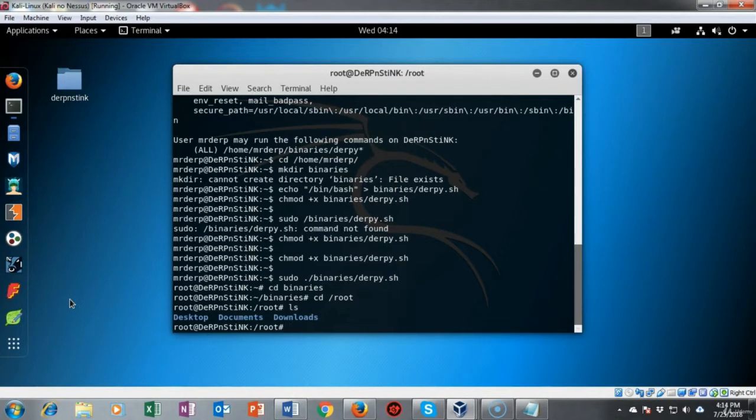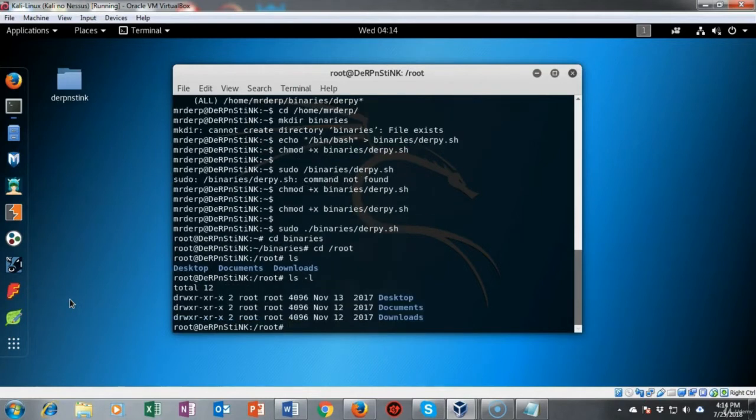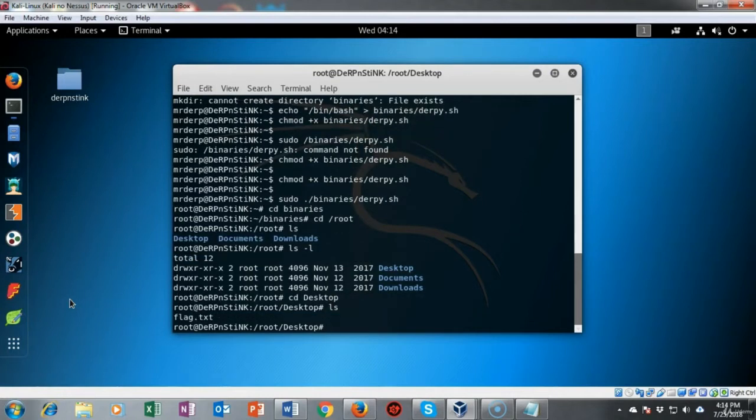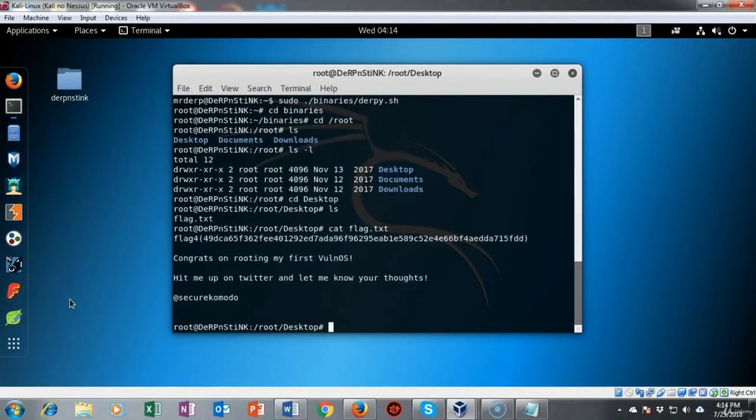Alright, so now let's do an ls, look at the permissions here, and let's do a small letter L and get the permissions for these 3 different directories. Alright, so now we're going to change directory on over to the desktop, and we're going to do an ls, and now we have our final flag. Alright, so I can go ahead and cat this out, and there's the congratulatory message, and of course we get that hash for the flag.